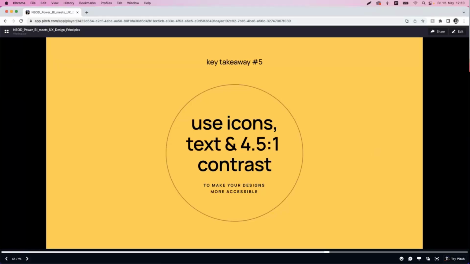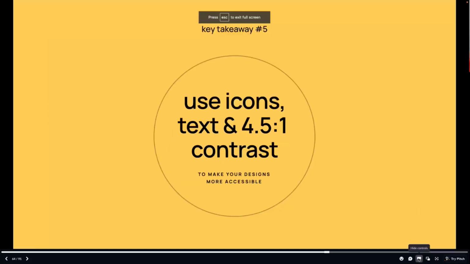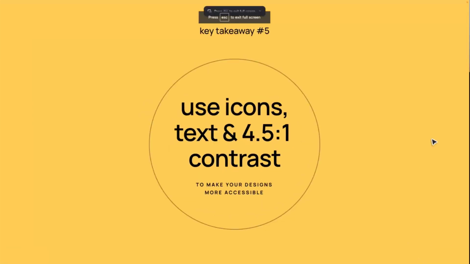So please try to find other ways of conveying information, so using icons and text in addition to color, and please make sure that the contrast ratio that you use is at least 4.5 to 1. And this can make sure that everyone can benefit from your reports, so everyone can understand the information. And after all, accessibility is not just a buzzword, but it's a necessity.